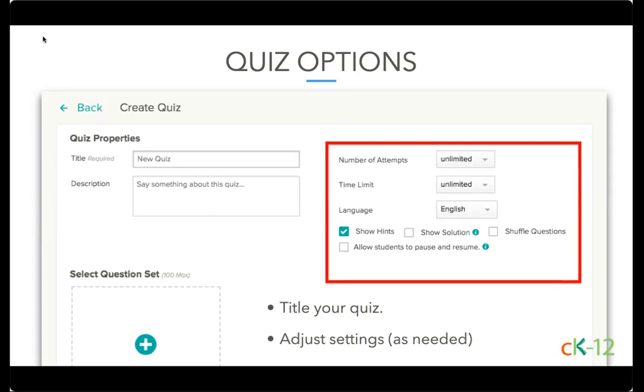Below that are the options to allow students to see hints, to see solutions for questions after they answer them, and to auto shuffle the questions for each student. If you pick the auto shuffle option, you'll lose the ability to choose the order of questions within the editor. So just keep that in mind.